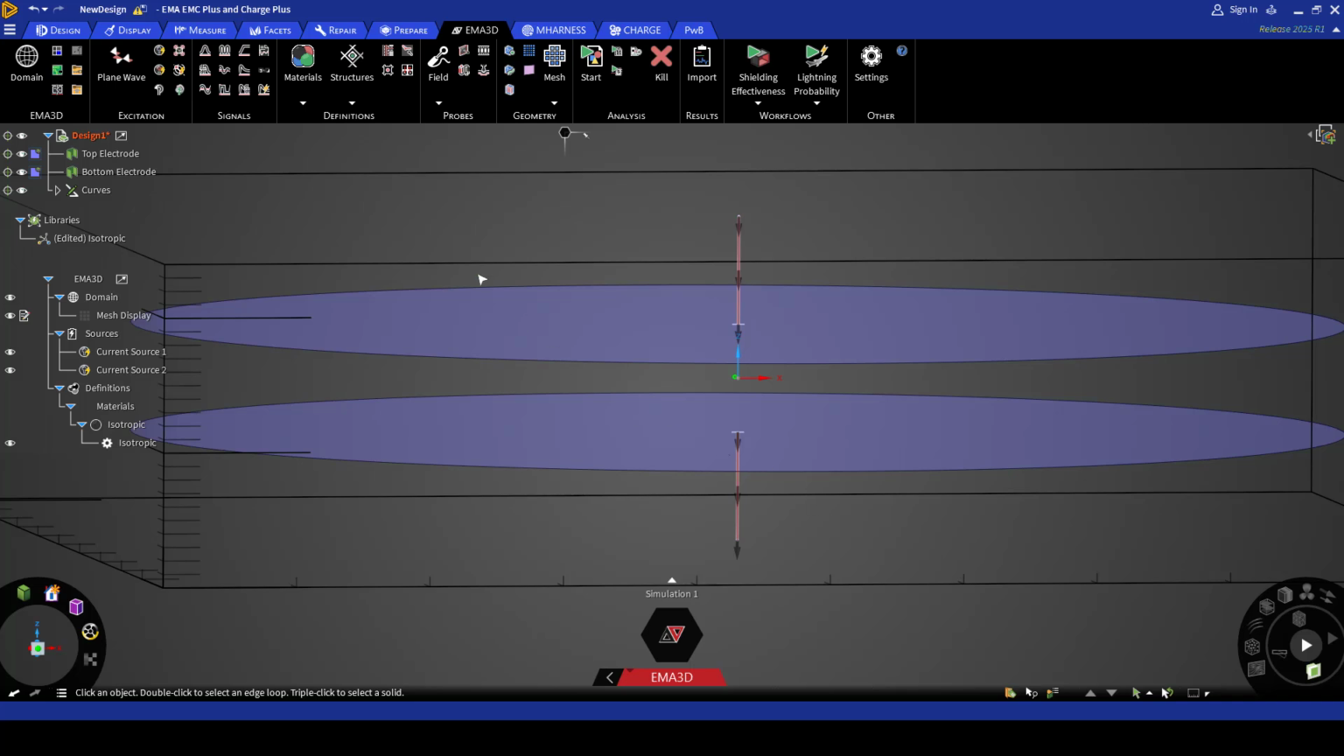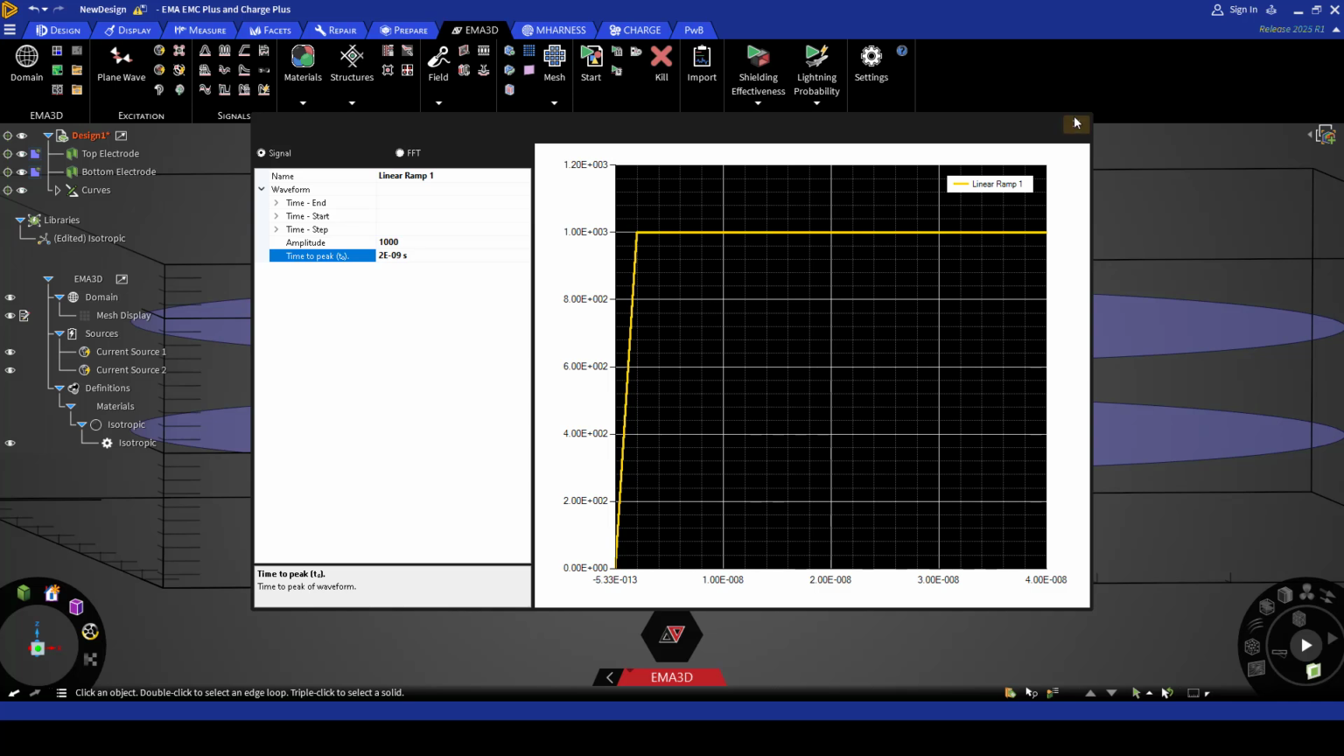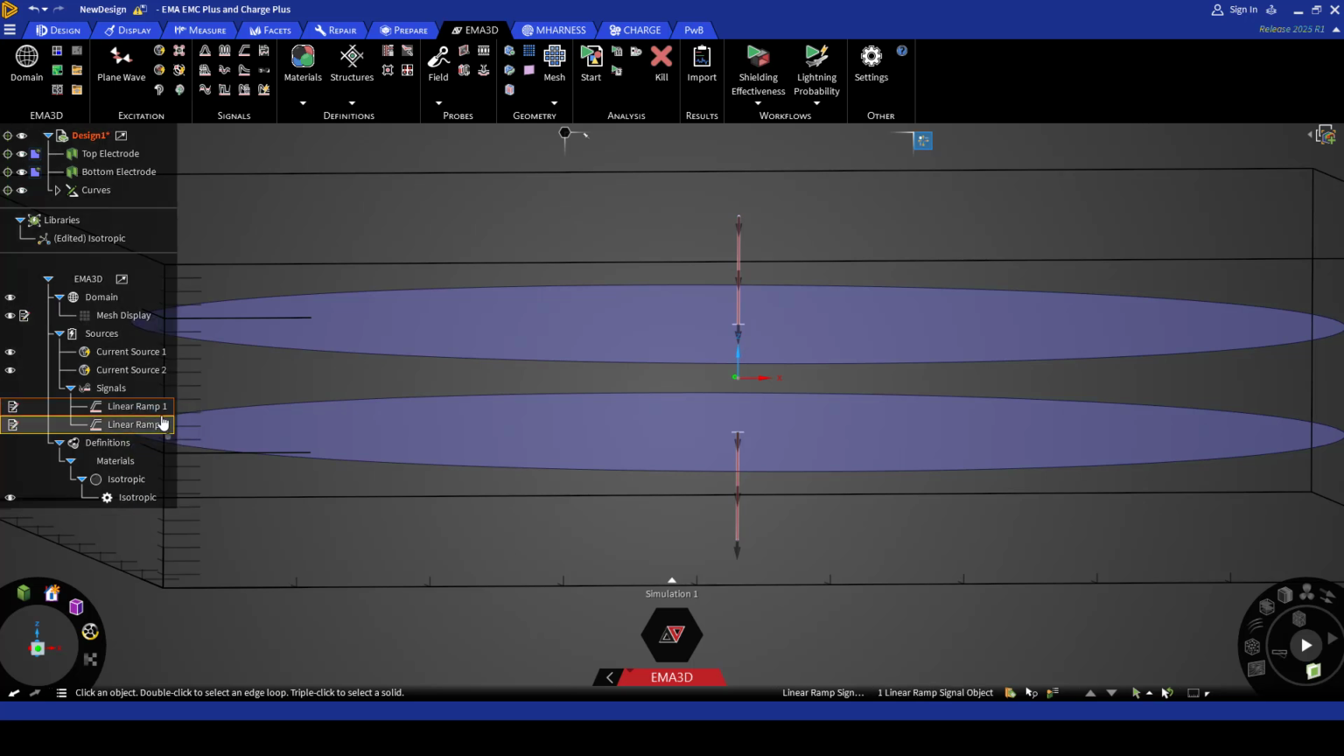Now let's define waveforms for the current sources. Here we'll select the linear ramp signal. Here I'll set the amplitude to 1000 amps and the time to peak to 2 nanoseconds. Now in the simulation tree, let's right click on linear ramp 1 and click copy to duplicate it. And I'll drag and drop linear ramp 1 under current source 1 and linear ramp 2 under current source 2.